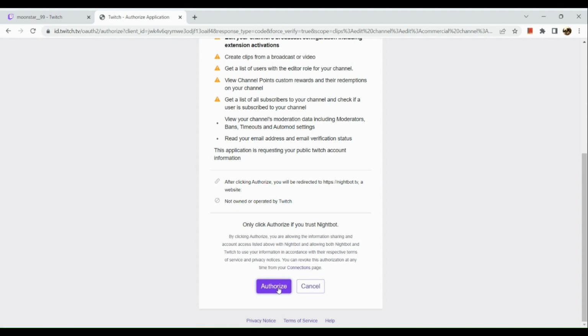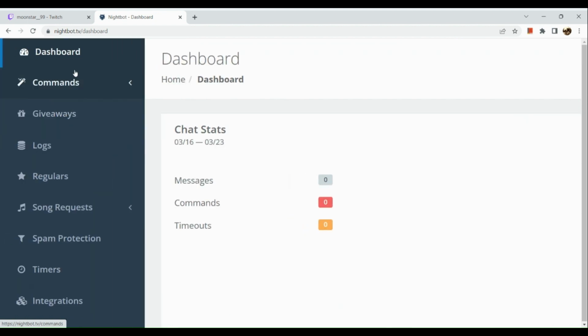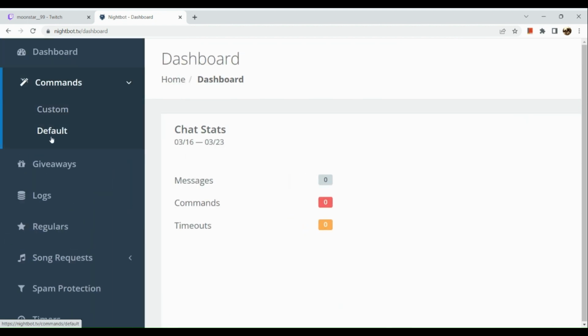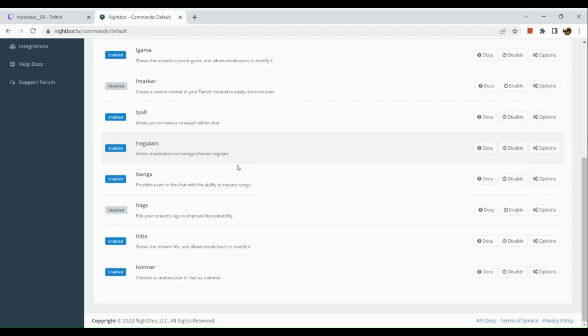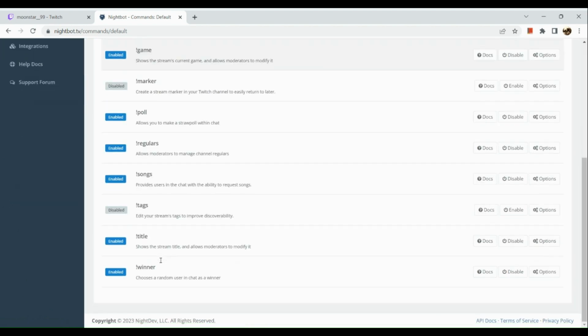Now, the next thing that you need to do is to simply authorize connecting your Twitch account to Nightbot. Once you've authorized, you will be routed to this page. And in the left-hand side, we can see a panel. Click on Commands. Go to Default. And here, we can see our commands.